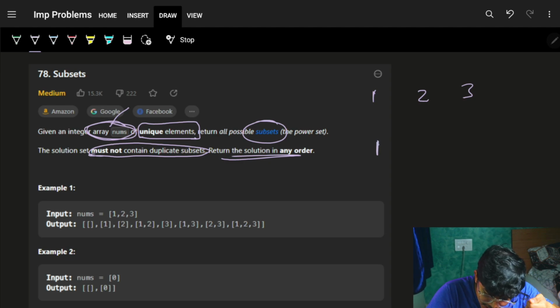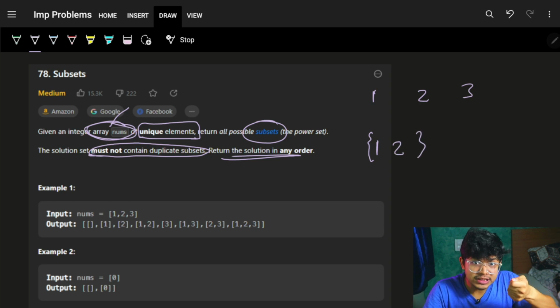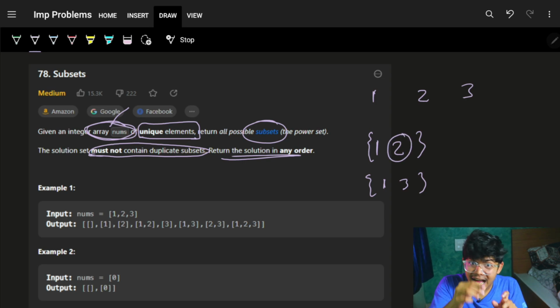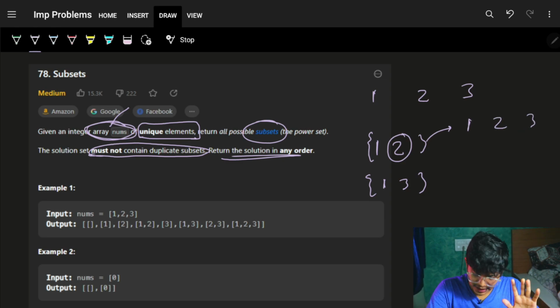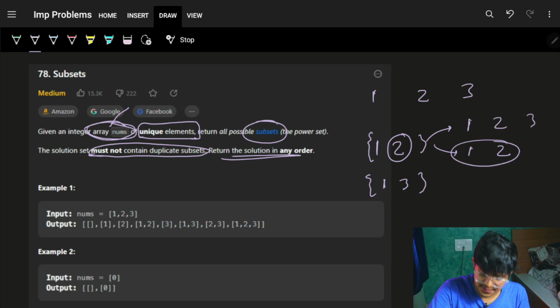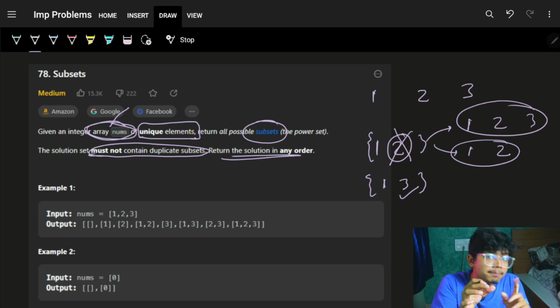Let's say I have chosen 1, so 1 is a subset, and I want to choose another element. One subset can be 1 2, but it's also possible that after choosing 1, another subset can be 1 3. So I choose an element, then I go on choosing other elements. I can choose 1 2 3, or it can be 1 2 itself, which is also a subset. But after choosing 2, I have to remove 2 and choose 3. That is how we know the backtracking part will come into the picture.